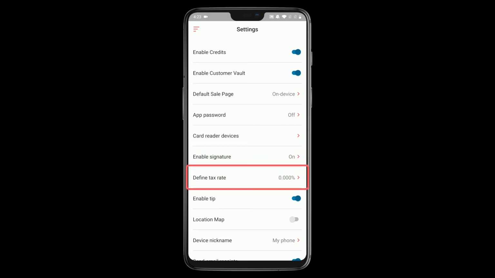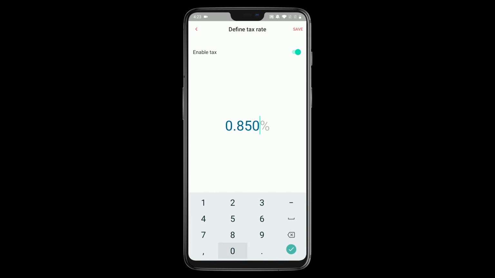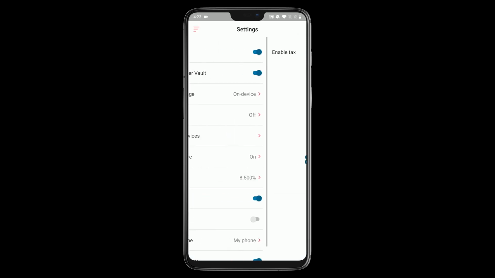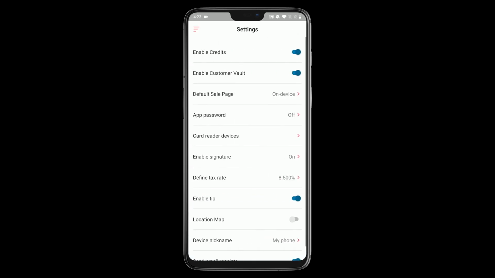You can set the default tax rate. So it was 0% because that's what we said initially. If I want to set it to my local one, I can do that, save, and now that'll be automatically applied to any amount that I enter for a new transaction. So if I ran a new transaction now for $10, the subtotal would be $10, and then 85 cents of tax would be added on top.